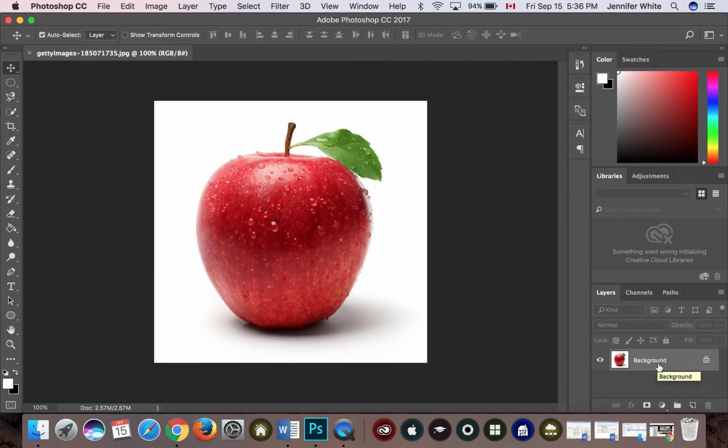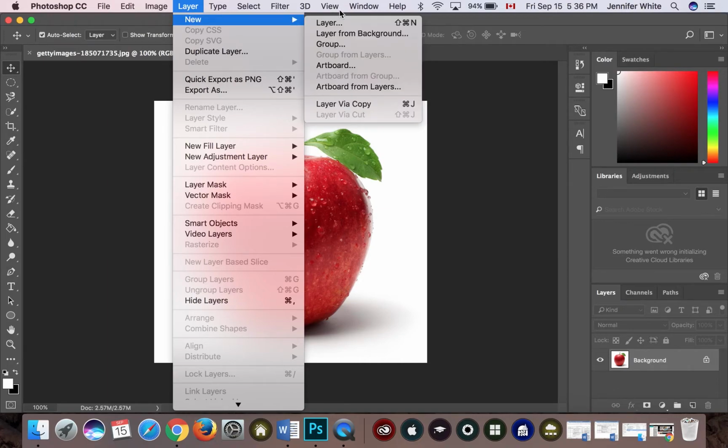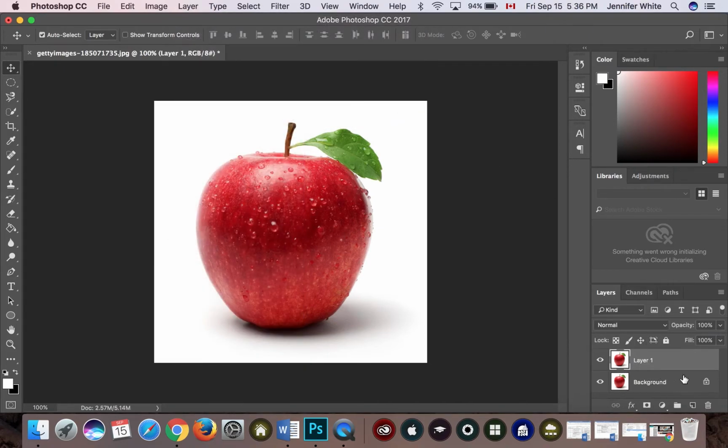Now the next step is to duplicate this background layer, and I've got two options at this point. I can go up to Layer, New, Layer via Copy, or I can simply press Command J on the keyboard. I'm already here, so I'm just going to go Layer via Copy, and I've duplicated my layer, and you can see the new layer down in my Layers palette.